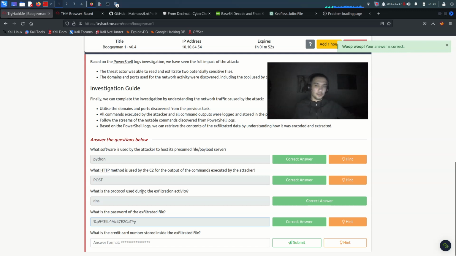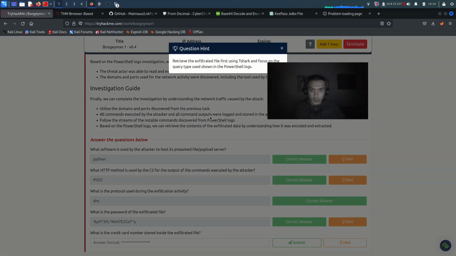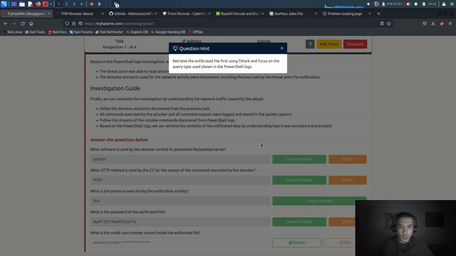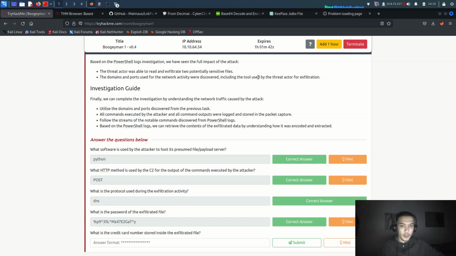It's cool. Now, what is the credit card number stored in the exploited file? It reads X for first string, T shark. I think we have to be using T shark here. So let me do it. And okay, this will be fine. Part one, and the other with the credit card number stored in this file will be part two. Okay, see you guys.